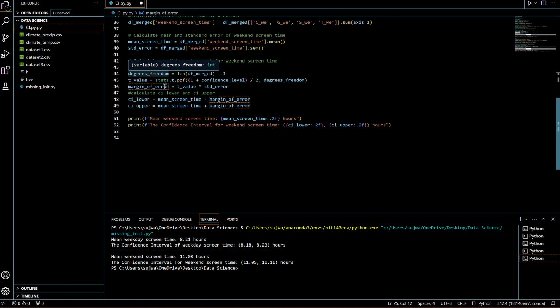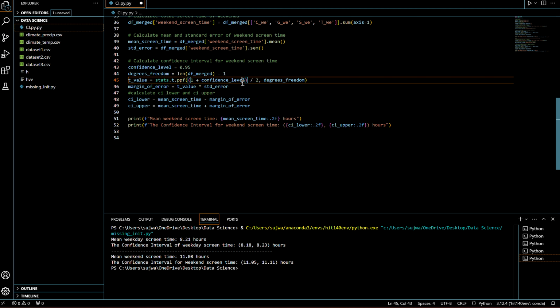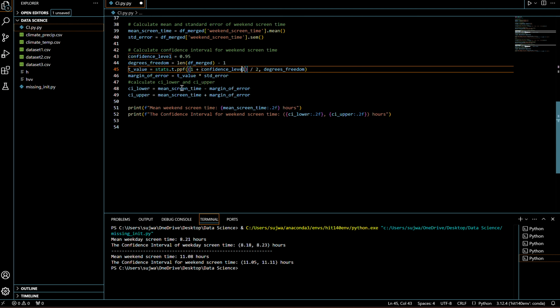Now we have to find the degrees of freedom, t value, and margin of error, which is t value times standard error. Then we have to calculate the CI lower using the formula, this formula. And at last I have printed the mean of weekend screen time and the confidence interval of weekend screen time.